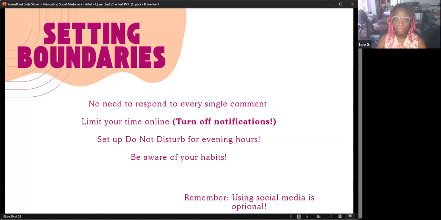And set up do not disturb for evening hours. At 11 o'clock, my phone turns black and white. And I think that's the best decision I've ever made for myself, because I can just be like, oh, this thing's boring now. I don't want to interact with it. And especially when I'm upstairs in my bed, I don't get constant notifications that are like, hey, pay attention to me. My phone is quiet and it's amazing.